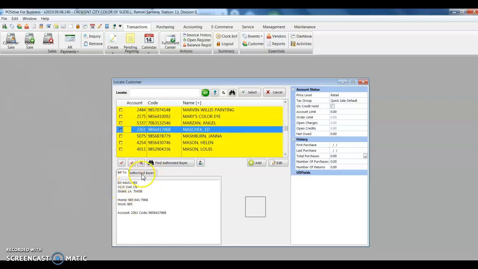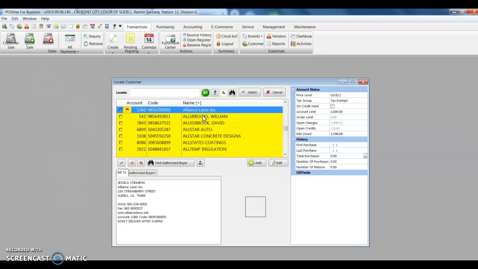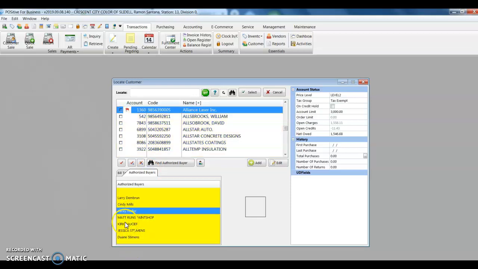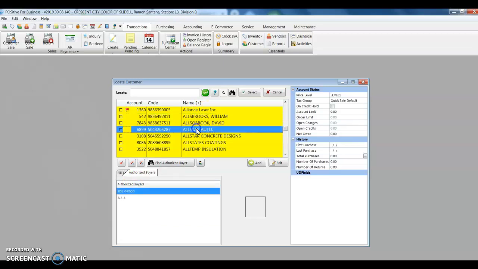So it's got some basic information up there. You look at authorized buyers. So let's say like Alliance. Those are not the authorized buyers there. So we can verify them. So let's pick All-Star Auto.